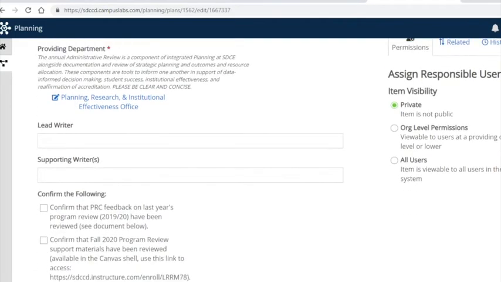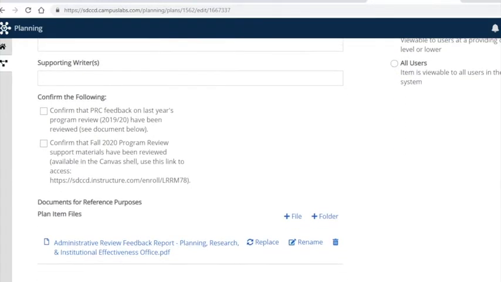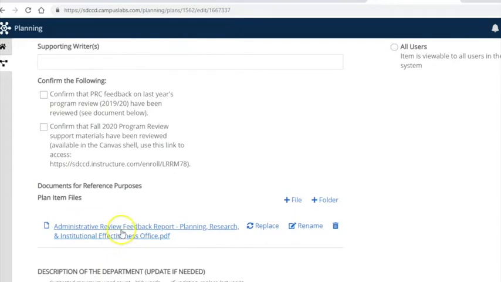When you get to the form, you'll see it's pretty straightforward in the beginning. It's just all the names of the contributing writers. And another thing to note is that you will see a PDF form, which is a feedback report from last year's review, and it'll be helpful with writing this year's review, so it'd be a good thing to take a look at it if you think it would help.